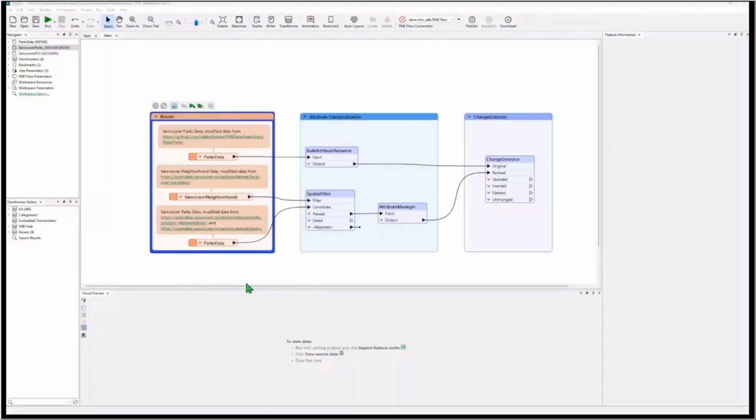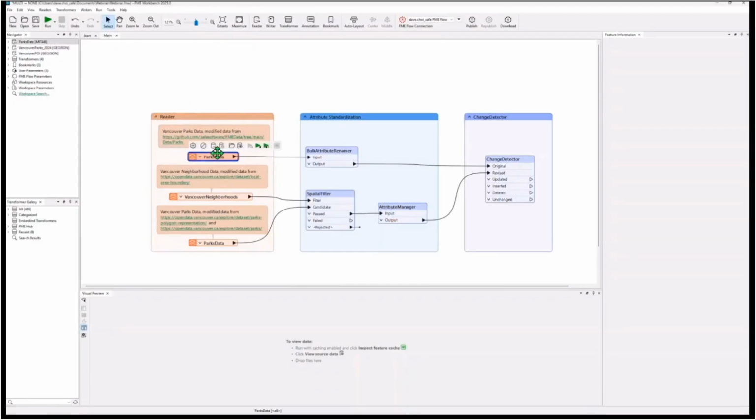Here is a workspace for my demonstration. To the left, you can see the reader bookmark that contains the 2016 Vancouver Parks data, which will be used as the original version of the data, and the most recently available Vancouver Parks data, which will be used as a revised version of the data.